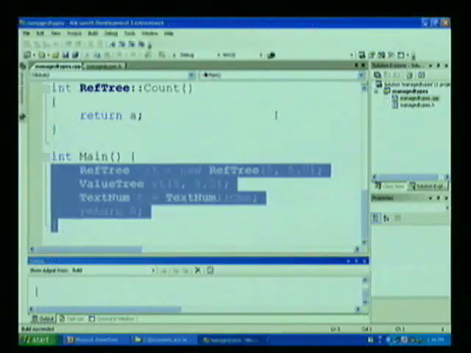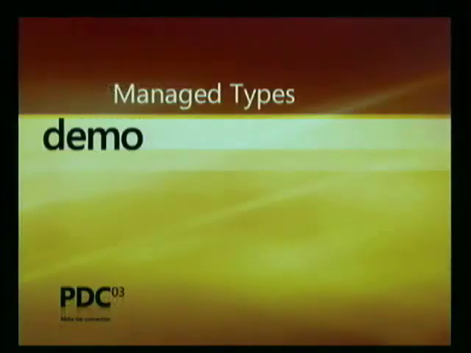Things get a little messier once we move on to native types. Switchbox doesn't seem to be working here. Oh, there we go.